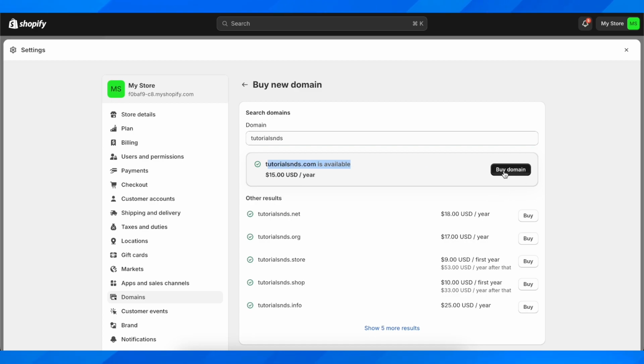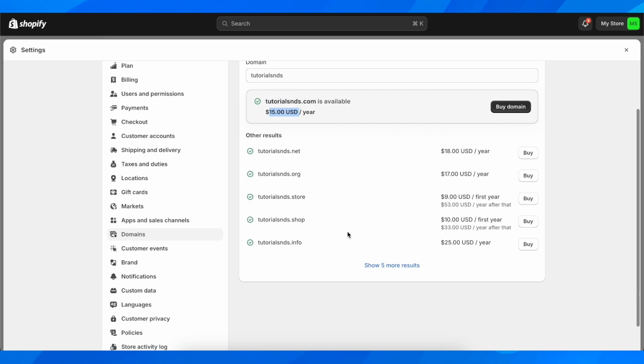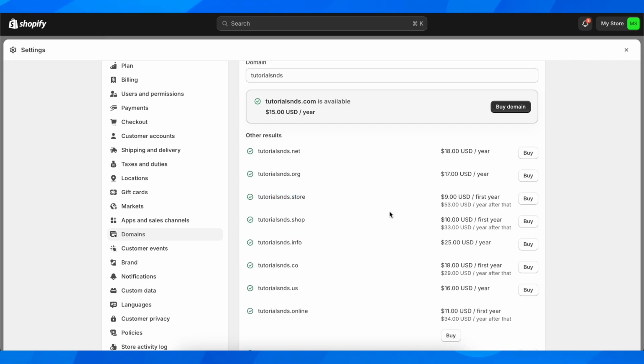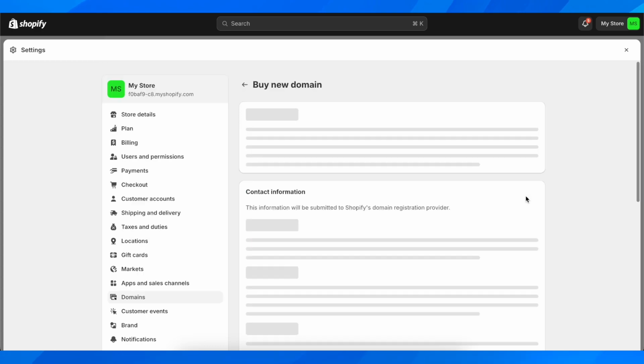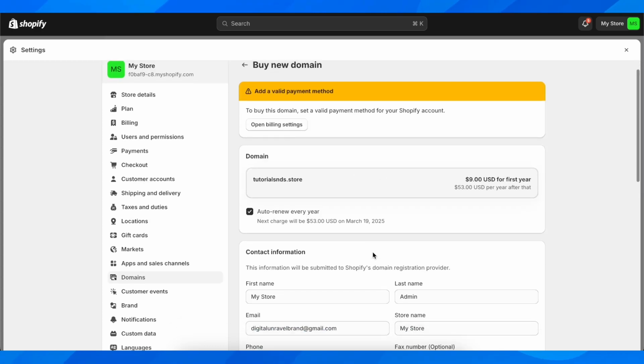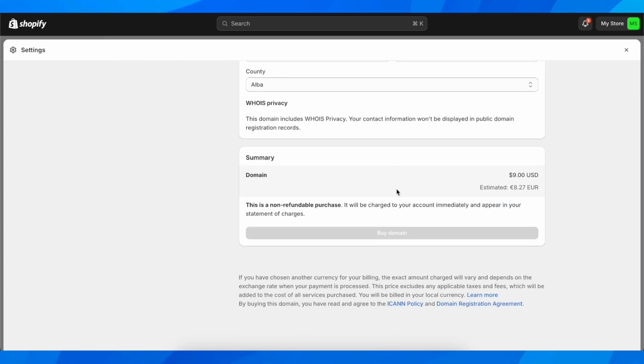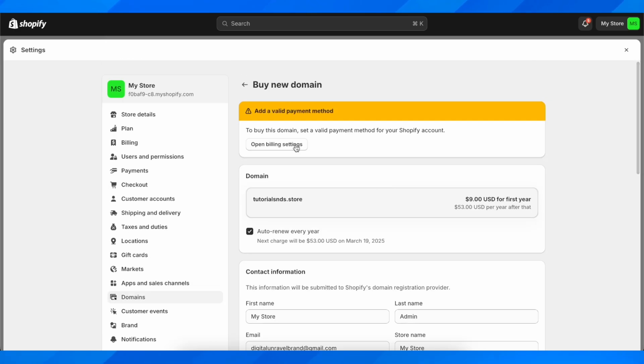So now if I want, I can simply buy this domain for $15 per year, or if you want to use other, as you can see, tutorial.shop or tutorial.store, you can simply choose any of these that you like and simply click on buy. And then after that, what you're gonna have to do is simply pay for it, and then automatically this will be set up for your Shopify store.